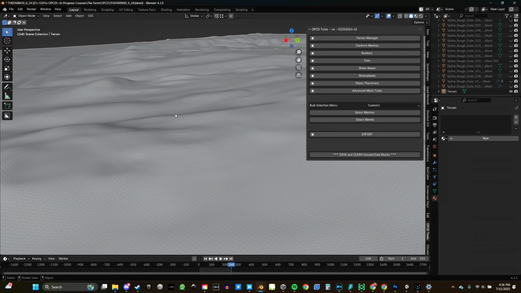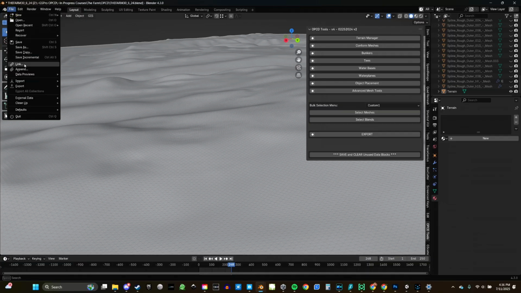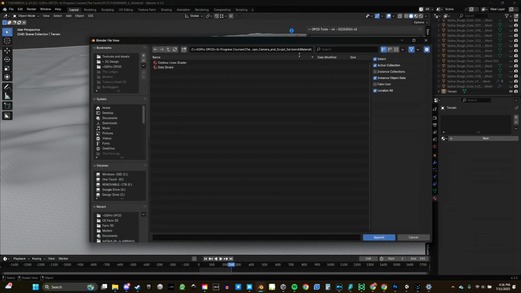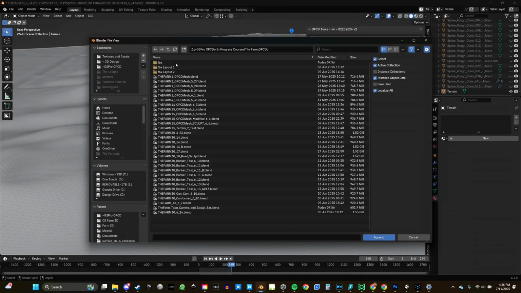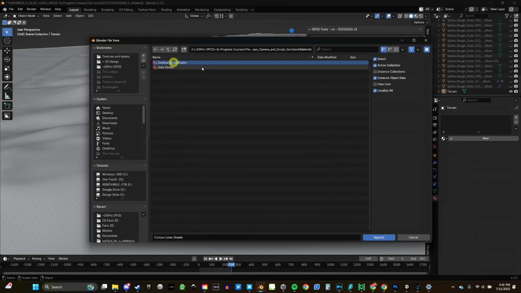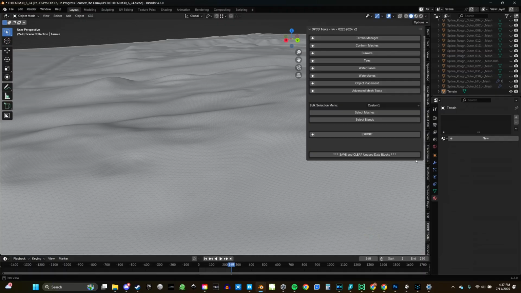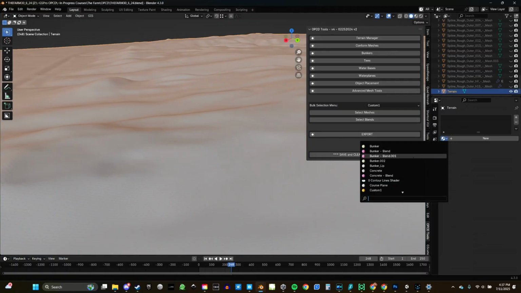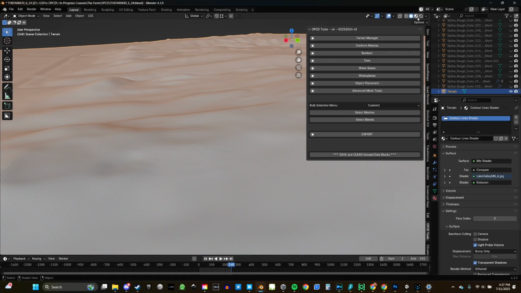So how do we get that in there? Well, that's actually pretty easy. If you've downloaded the file that's in this video, then you would go to File, Append, and where I am here, you can see it. You'd go to the Topo Camera and Sculpt Sat. That's the name of the Blender file. Go into Materials, and then you would select the Contour Line Shader. That's the shader we built in that other file. And once we add that, then it will show up in this list right here. And then we can add it to it and turn it on.